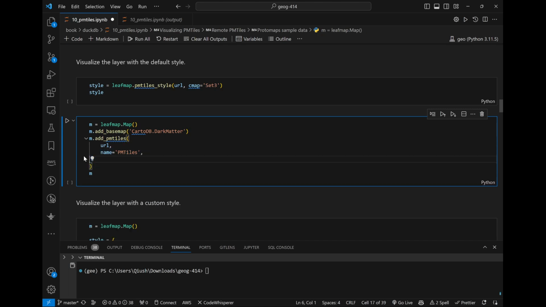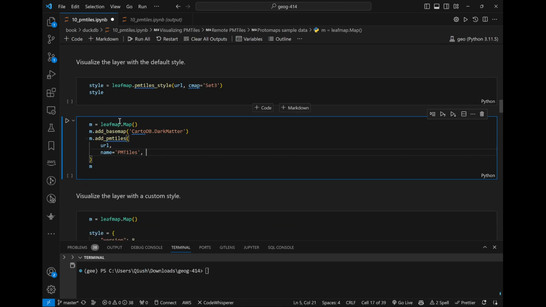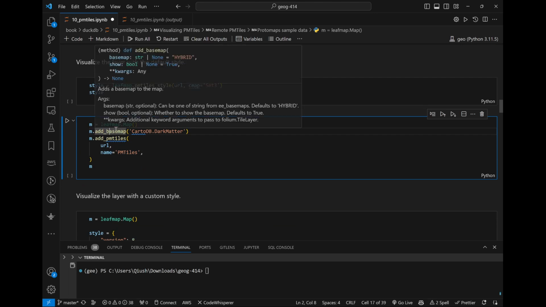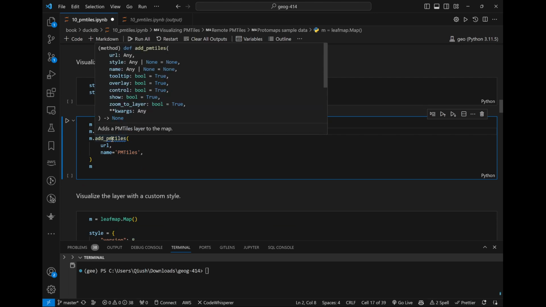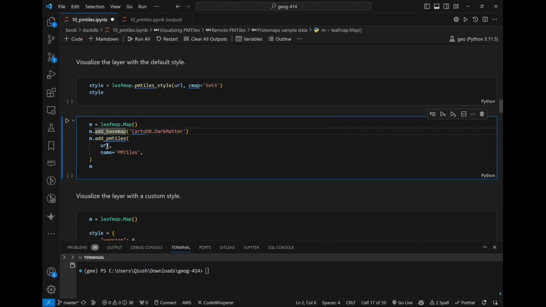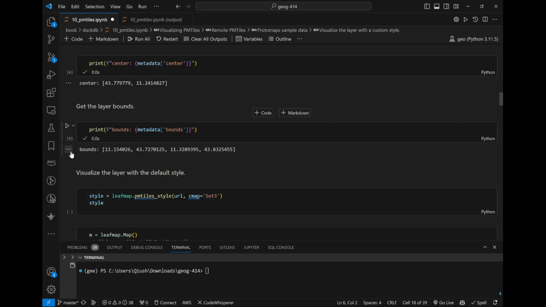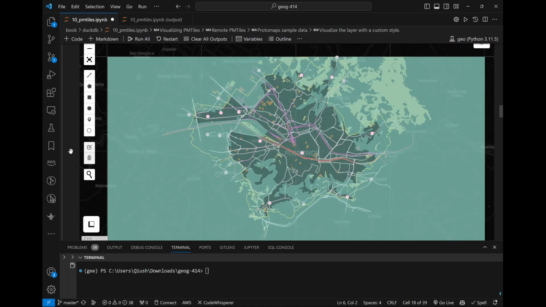You can just say, okay, create a map, and I can add the base map if you like. And then I just m.add_pmtiles. That's it. Passing the URL, and then you can give the layer name something like that. Just run it. Let me see here. Yeah, it works. Okay, see.